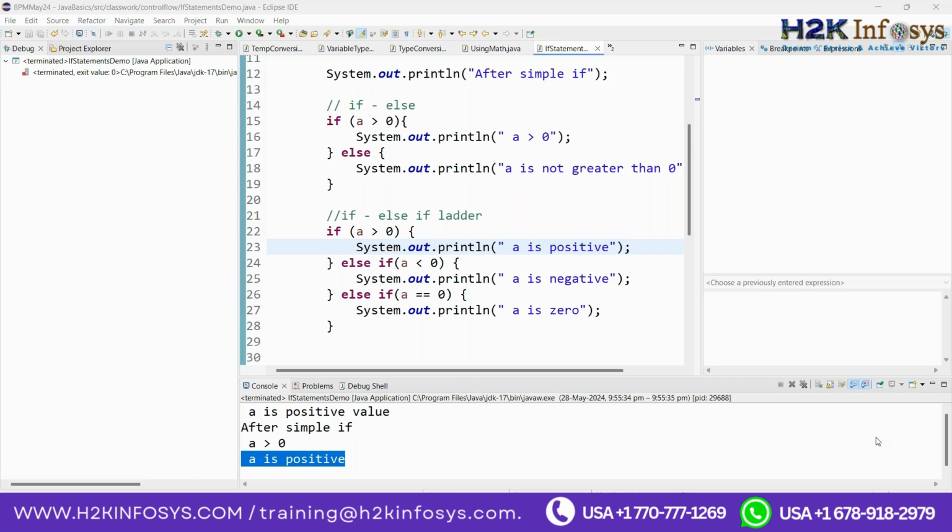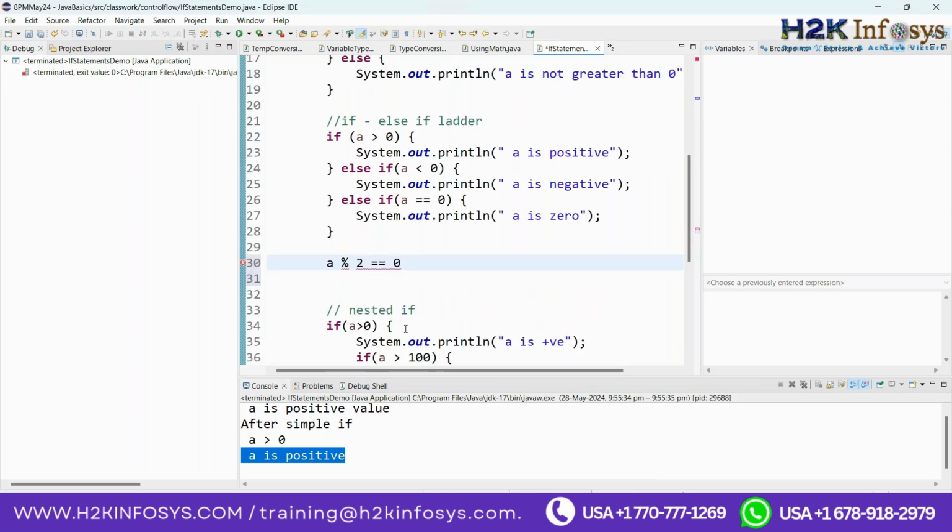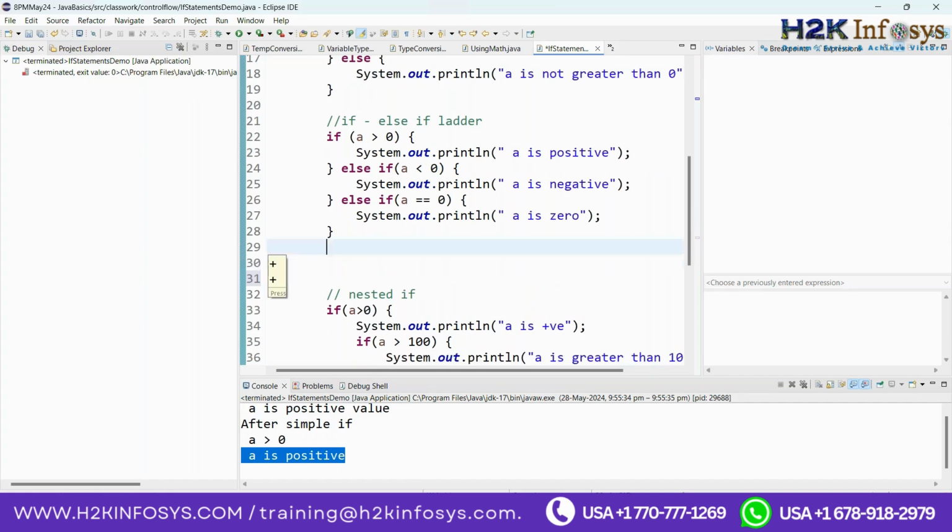Which operator do we need to use? Percentage, correct? For example, if the value percentage 2 equal to 0, then it is an even number. Simple. Otherwise it is an odd number. Okay, so that is it. This is for the first one.